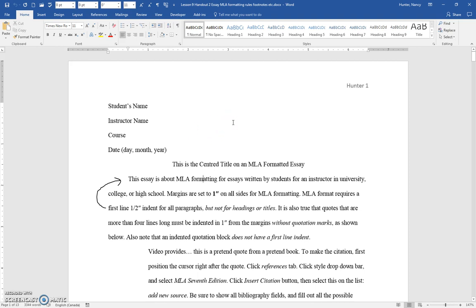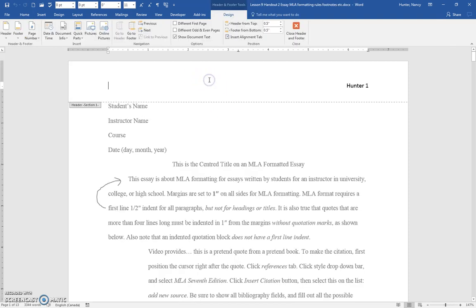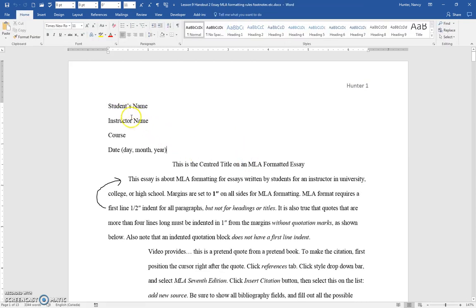When you do a research paper, every page has a header. And the header consists of your last name, a space, and the page number. And that is put in. Everything is double spaced on the entire page. It starts with your name, instructor name, course, and the date.